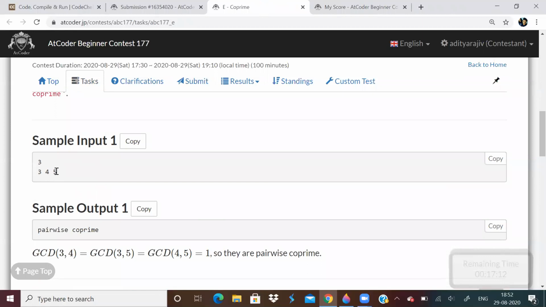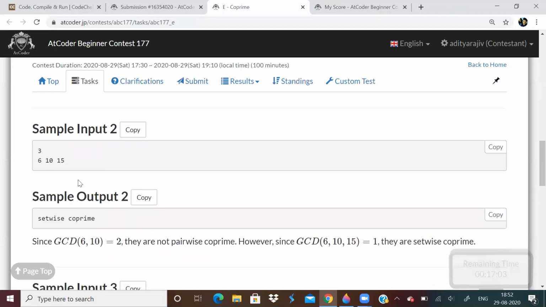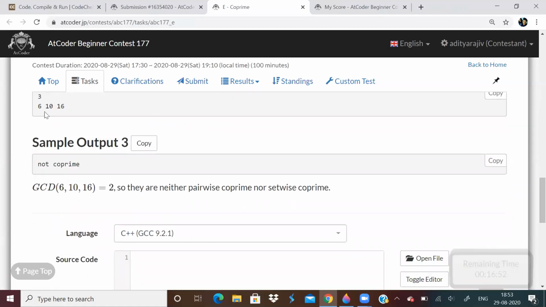For example, over here, you can clearly see it is pairwise coprime. GCD of 3 and 4 is 1, 3 and 5 is 1, 4 and 5 is 1. But over here, 6 and 10 have GCD 2, and 6 and 15 have GCD 3. And over here, it is not coprime.